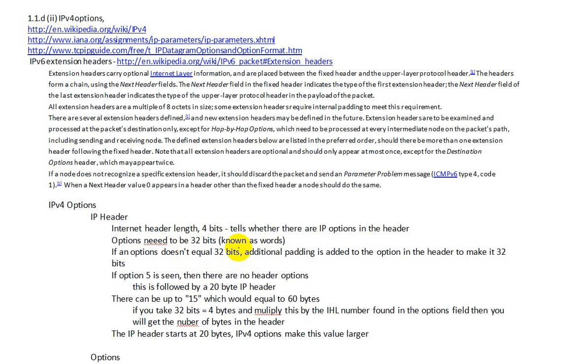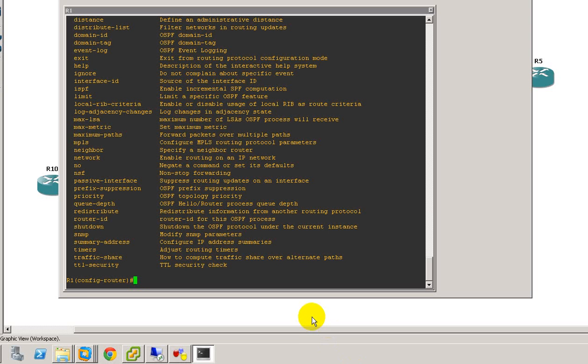The idea behind this, and I recommend you go look this up, if you check these two out, this will give you a good breakdown of how it really works, because there's a lot of detail to this. Basically the options are just characteristics. Actually, I'll bring up a router to show you what this means.